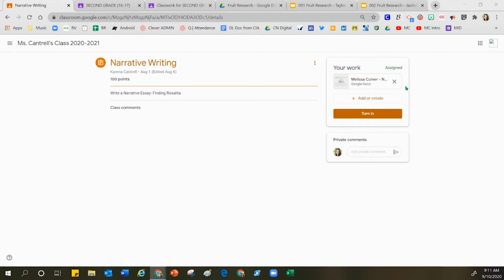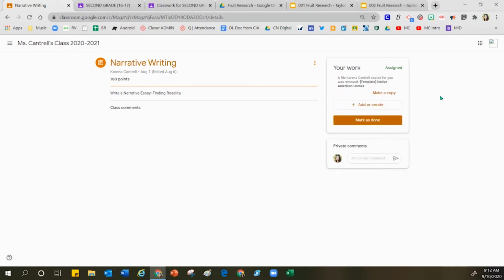But if you're not careful and you scoot over to the X right here and you click on the X, teacher, I just deleted the assignment. Friends, it is so easy to fix that mistake. All you need to do is click right there where it says make a copy. When you click make a copy one time, it takes about 20 seconds, and then that document will magically reappear right there.